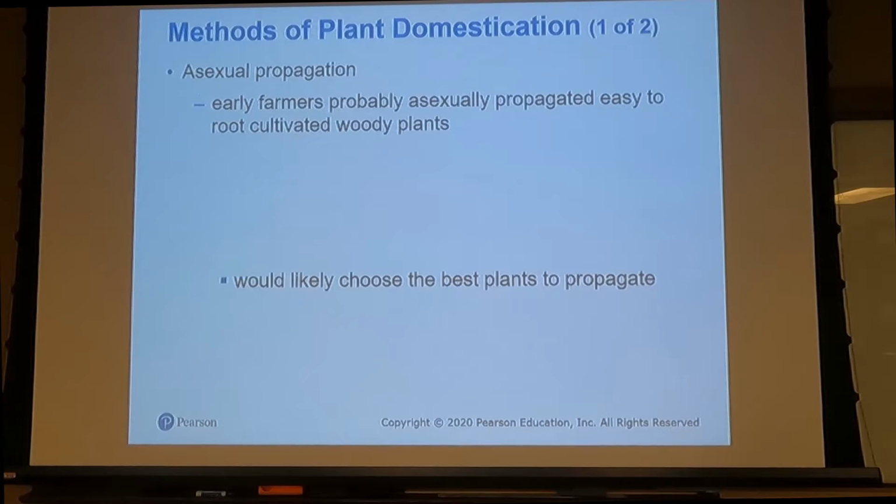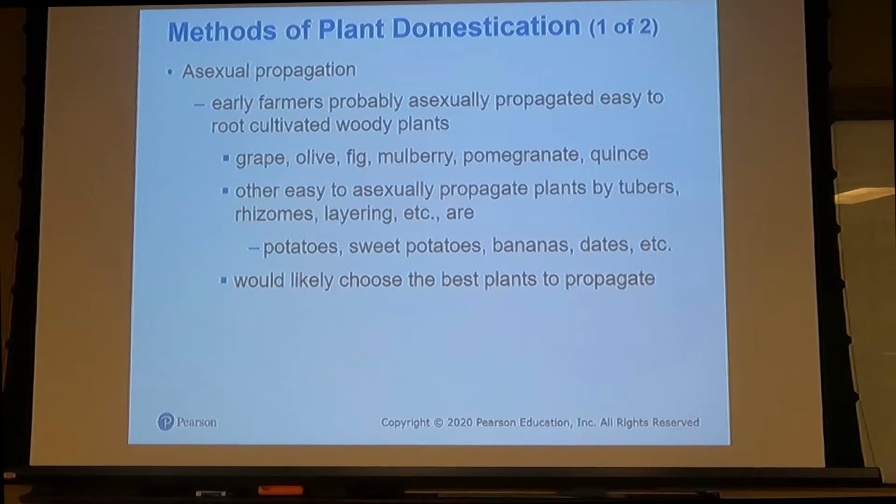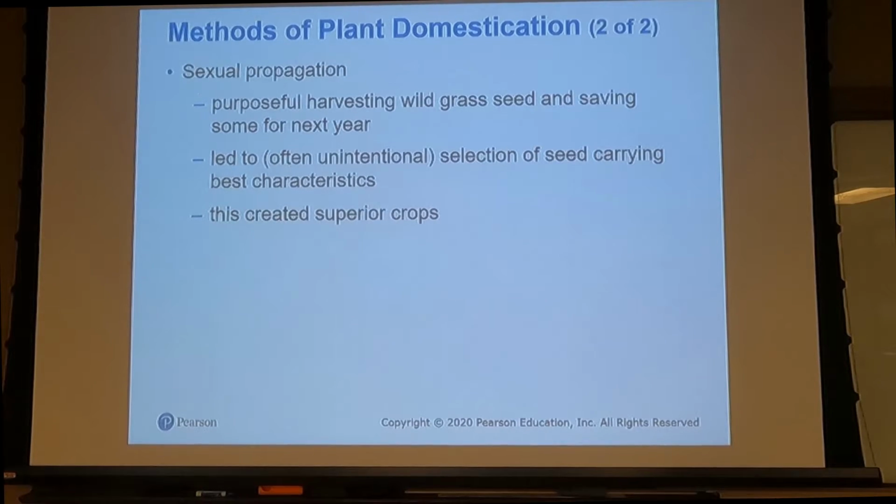So we can domesticate these plants through asexual propagation, because it's easy to root cultivated woody plants, such as grapes and mulberries, pomegranates. We have tubers and rhizomes like potatoes, sweet potatoes, bananas. And then sexual propagation, if we're trying to harvest wild grass seed and then plant them next year.